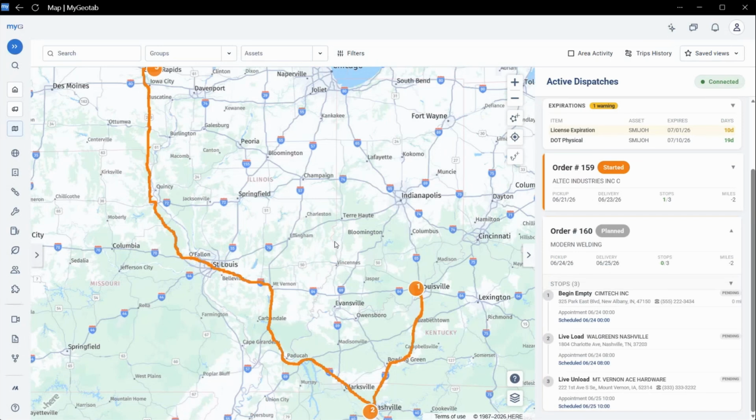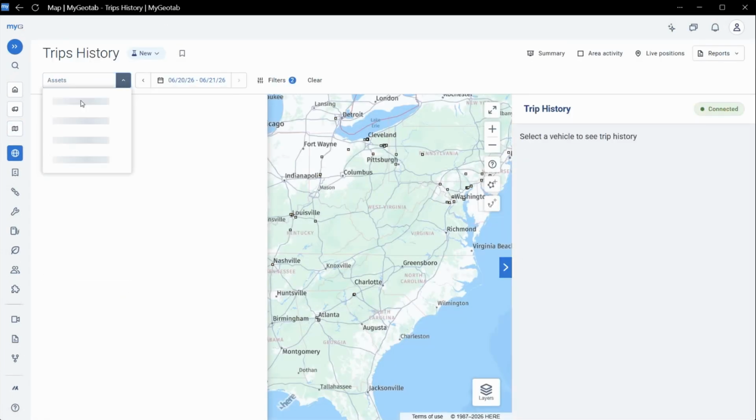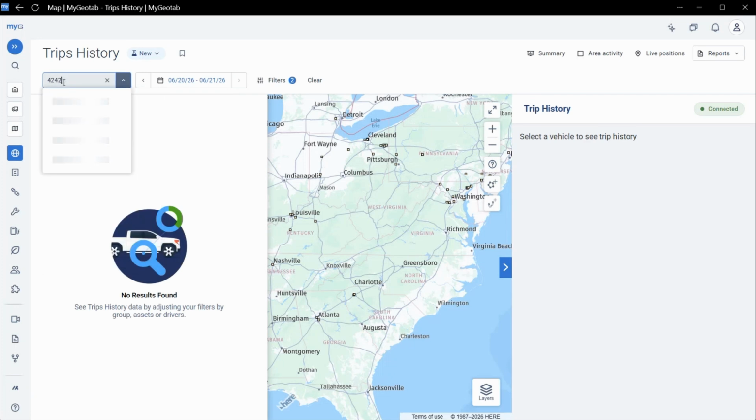You mentioned reviewing trip history at a higher level. What does that look like? So the add-in also works not just for the live map, where you're looking forward at what is dispatched on the driver and what remains planned, but you can also look backwards. If we go over to the trip history and we search for a vehicle, now bear in mind this is our demo database, so there's a lot of old data in here.